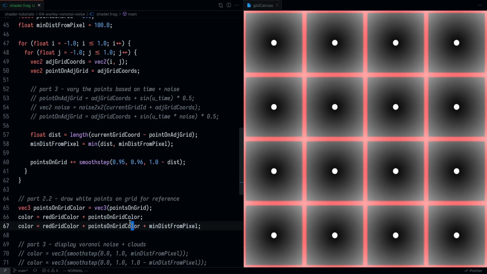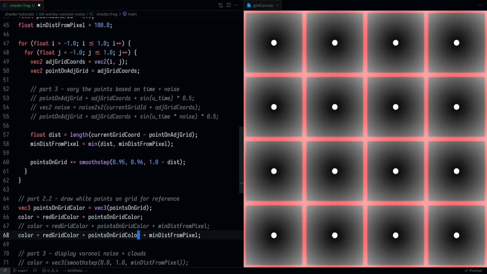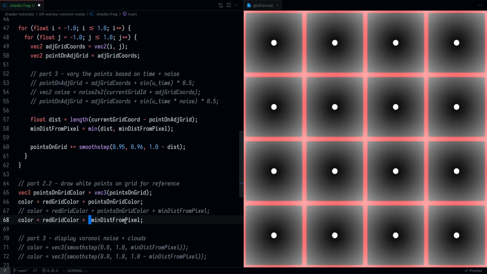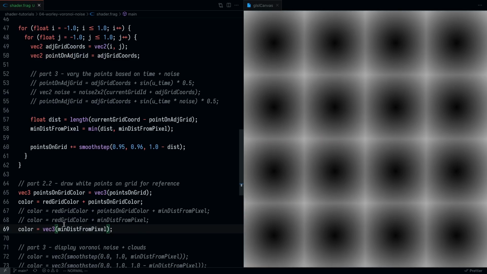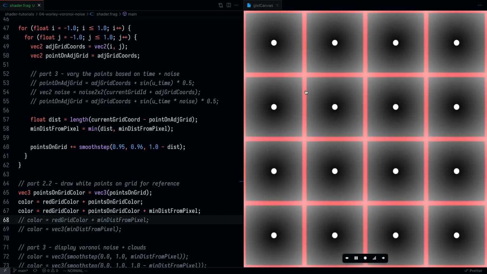Now, obviously you're not seeing that because I'm displaying the point, but if I were to remove the point over here from the color, you'll see that at the center it's completely black. And on the edge, if I remove the red grid color, you're going to notice that at the edges it's almost white. The only reason I had the point and the red grid was just to make it clear visually what's going on.